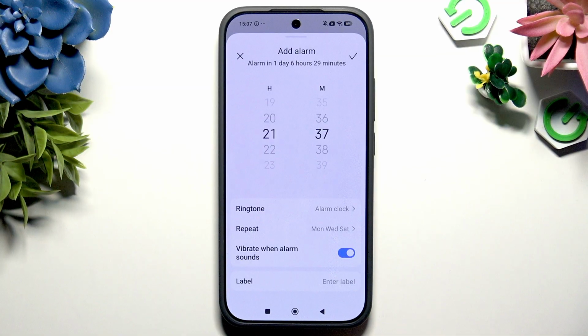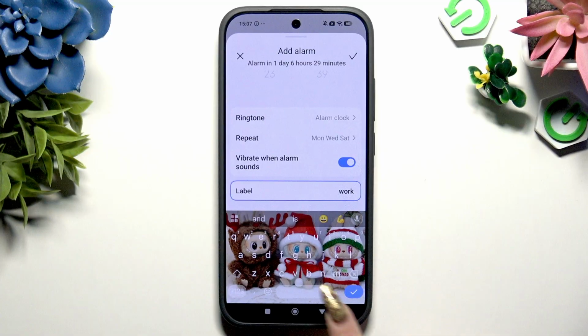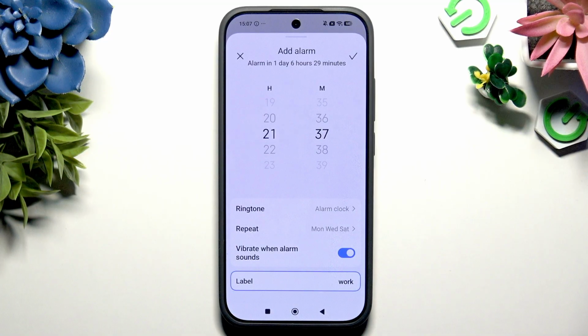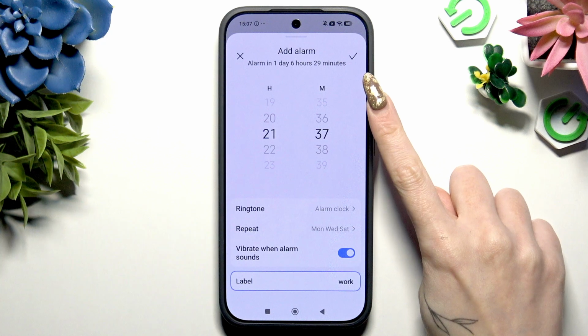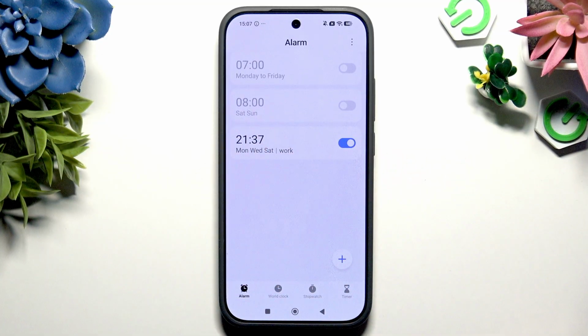Now use this switcher next to vibrate when alarm sounds to switch off or on haptic feedback, and tap on label if you wanna name it. To save your new alarm, use this checkmark at the top right corner. As you can see, mine was successfully created.